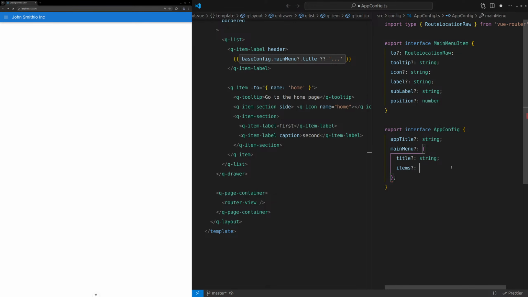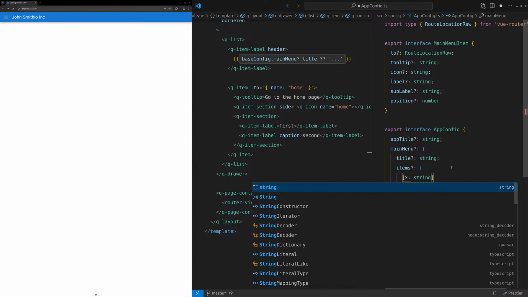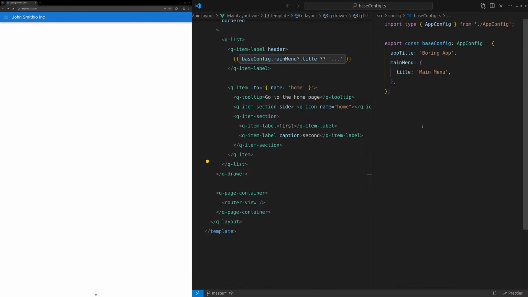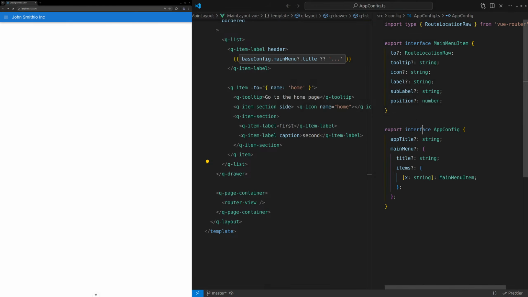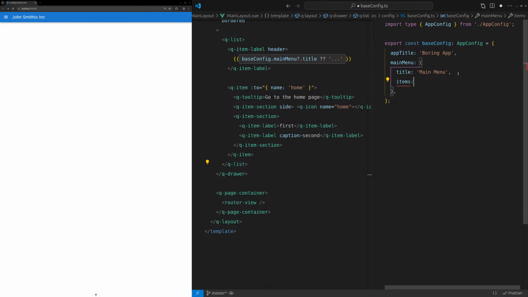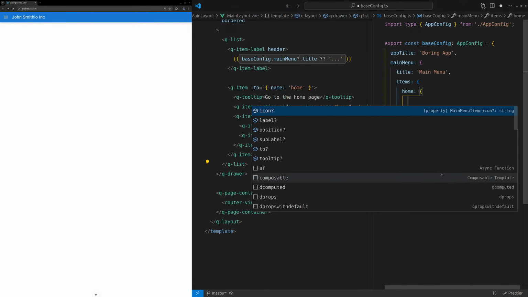We can come in here, and I think the way I would do this is... Oh, I can never remember the syntax for this. Something like that. Is that right? Yeah, something like that. Okay, so let's have a go at writing this config now. I might do this in the base config. Yep. And now we can come in here and then add in some items for our main menu. And let's add our first item, and I'm going to call this home. And now we get all of our typing showing up there.